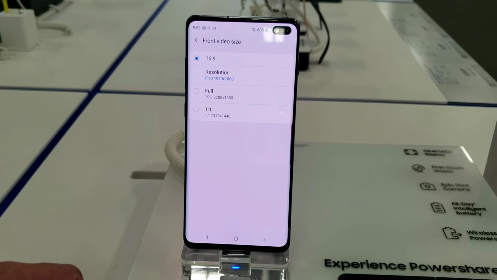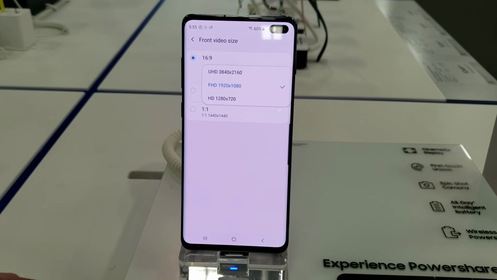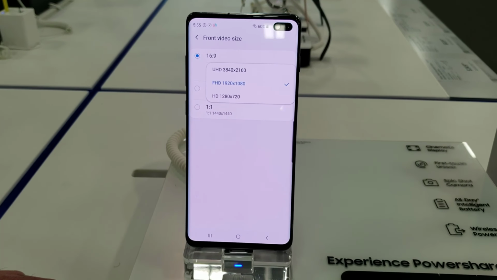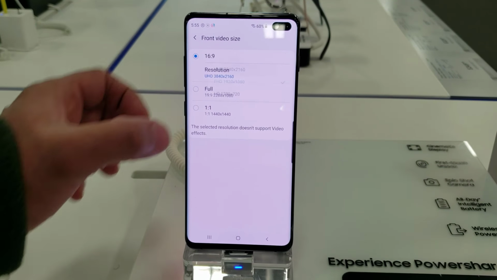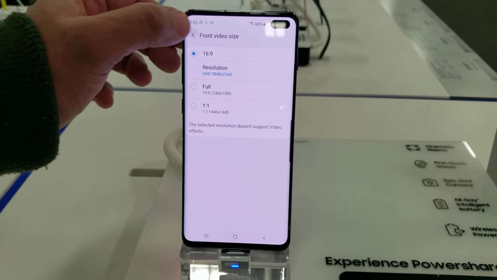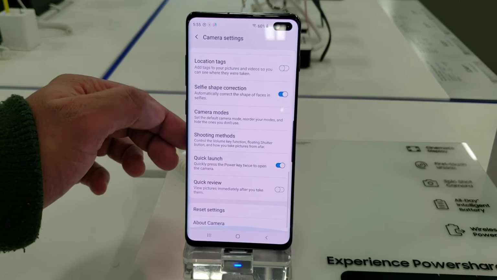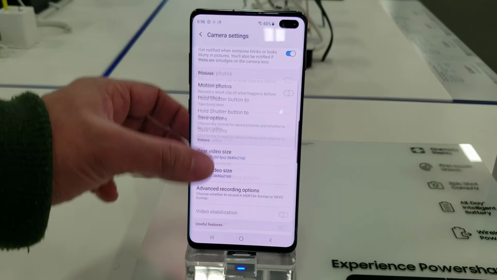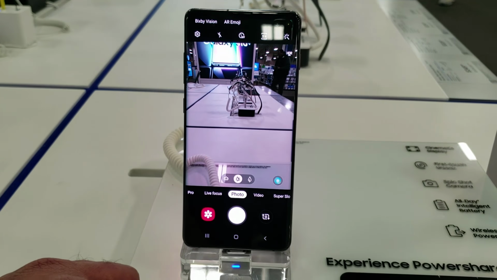Go back. You can do the same with the front video size. And also, the front video size does allow for 4K recording at 30 frames per second, which is pretty good. All right, so you can have some high resolution front-facing videos. And then we have all the other settings in here as well.